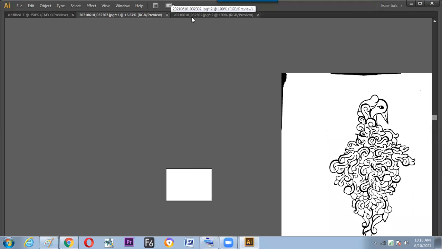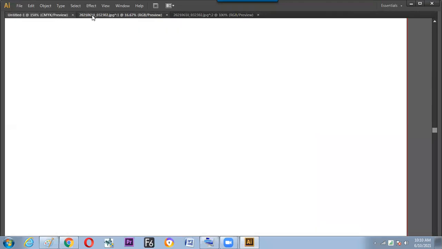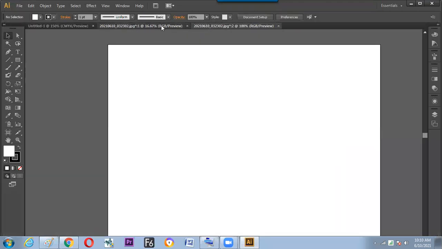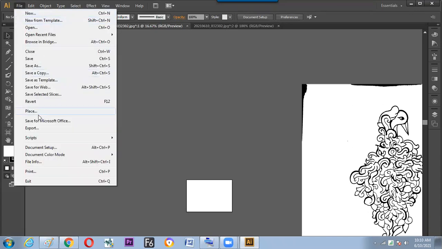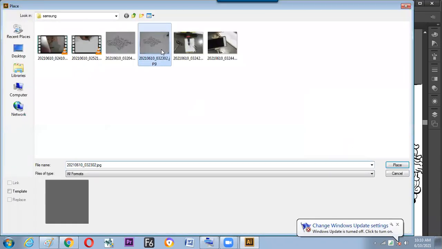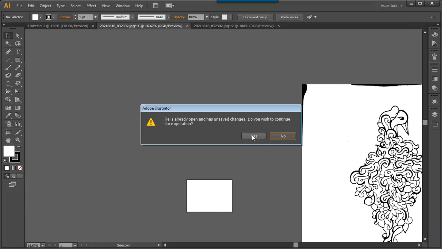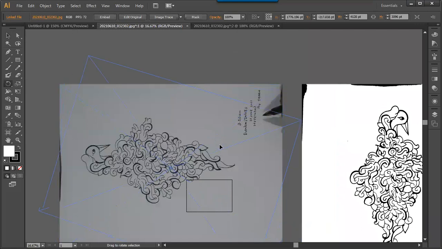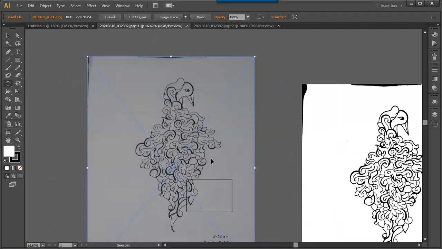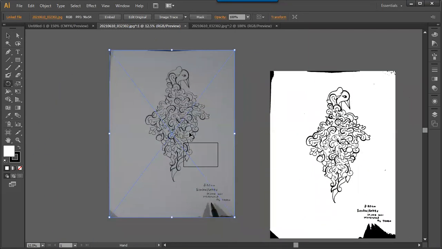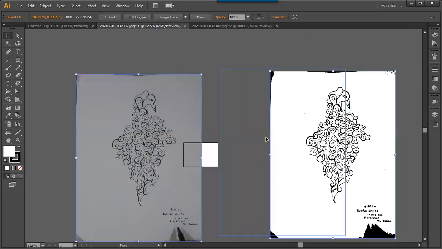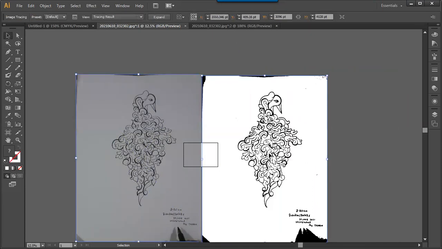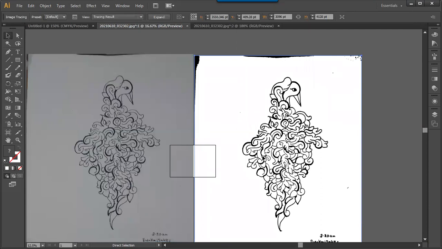And then find this. To get it placed, you can go for the place command rather than open. So place is a command where we are able to bring it in once more, just to show you the before and after. This is the before design, which we have drawn. And this is the design which is traced by the software.